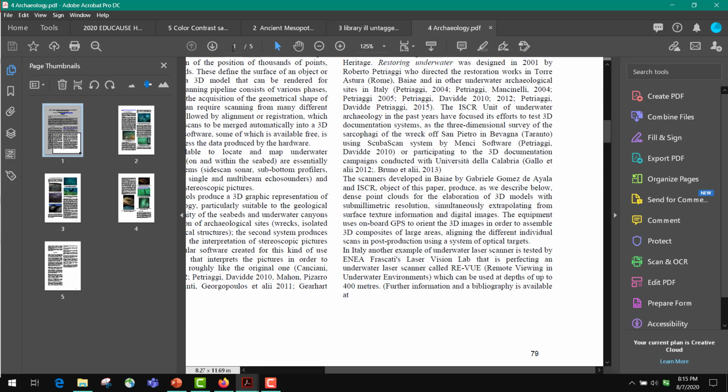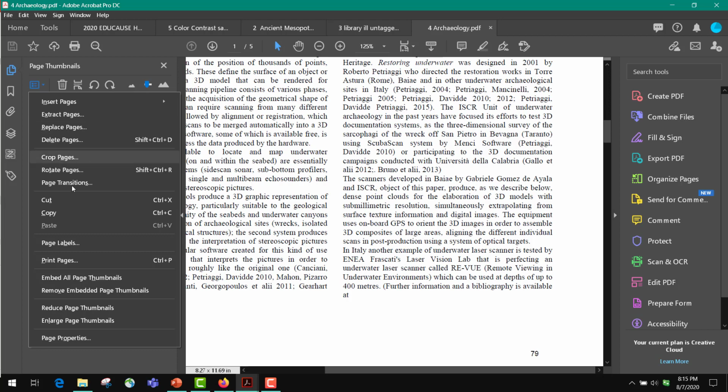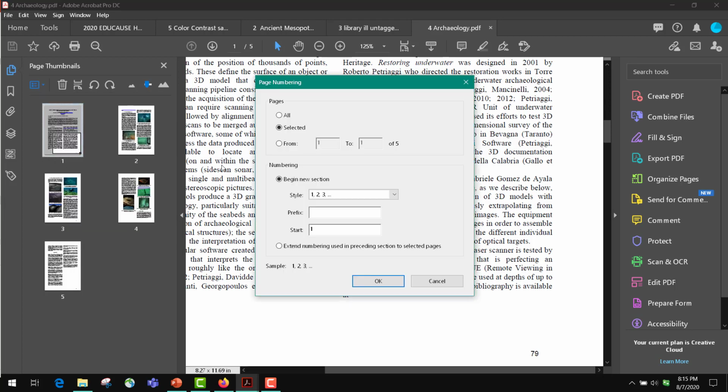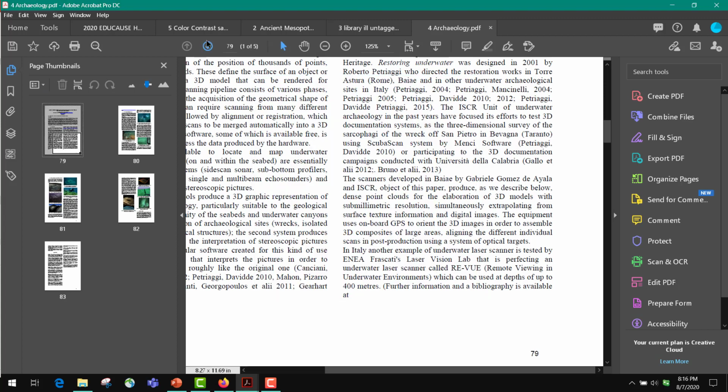A person who is trying to cite from this document needs to know what page they're on. One of the ways you can do that is you can come over here to the page thumbnails and drop this down until you see page labels. Then you put it on all, right here, the radio button, and then you type the starting page to be the actual page number of the journal, and then you click OK. Now instead of it saying 1 up here, it says 79.